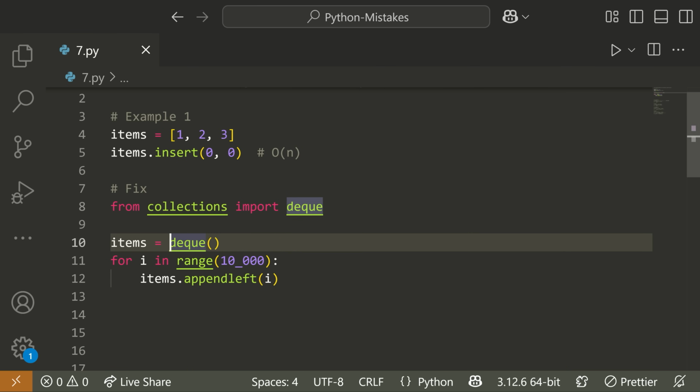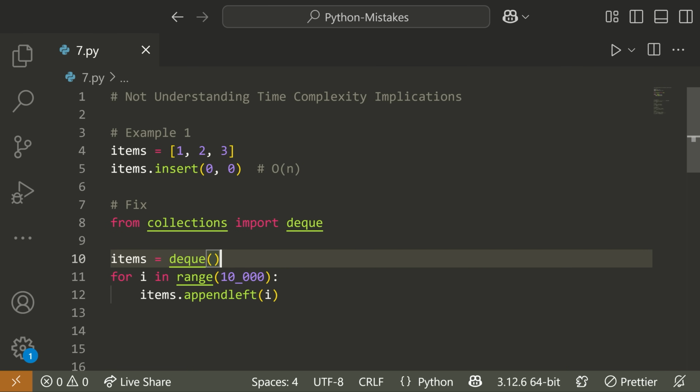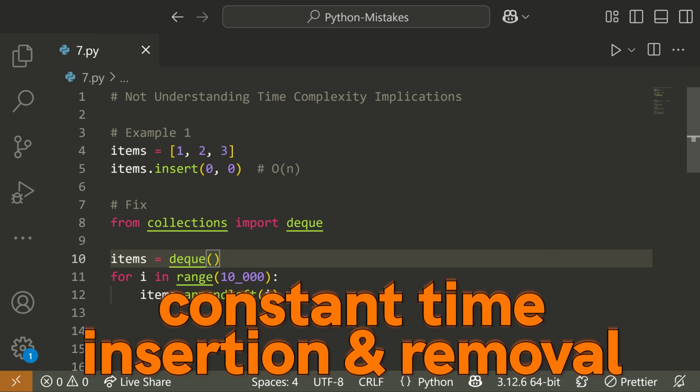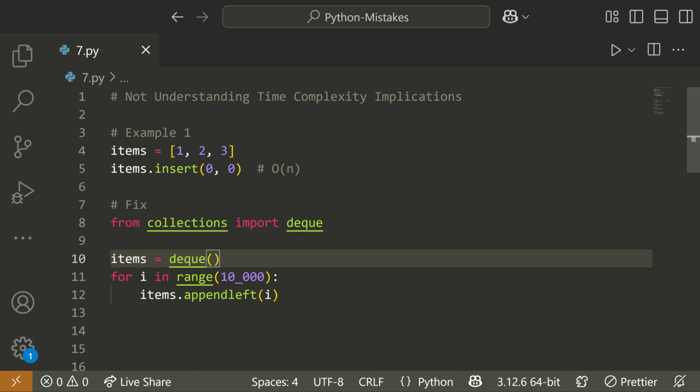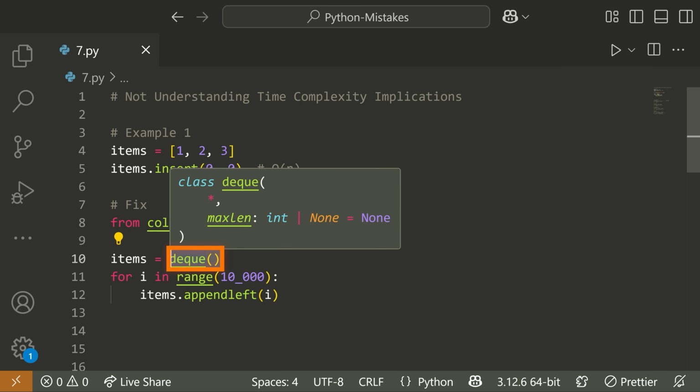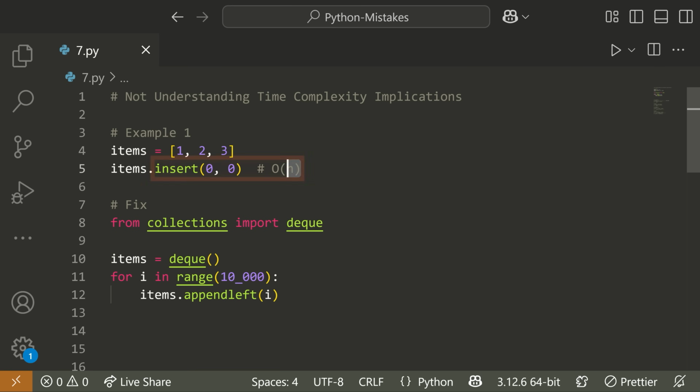Now, what we can do is we can import this double-ended queue, and this gives us what's known as constant time insertion and removal because it's a queue that's double-ended, meaning we can insert from the front and the back in constant time. So if I was going to do 10,000 insertions, for example, then it would be significantly faster for me to use this deque or double-ended queue than it would be for me to use this insert method from kind of raw Python without importing this data structure.